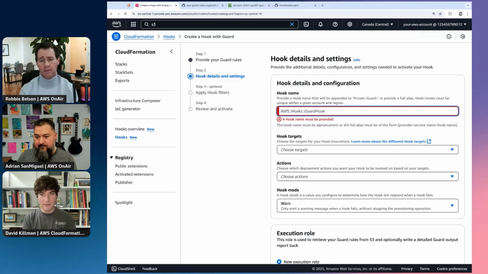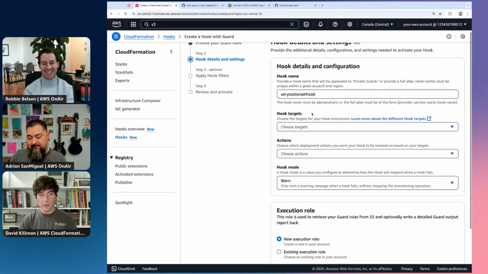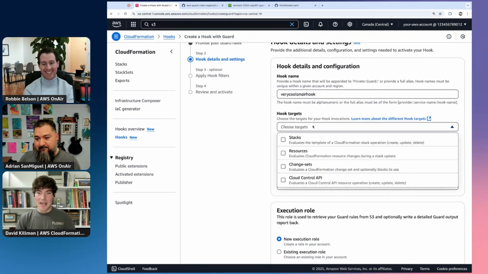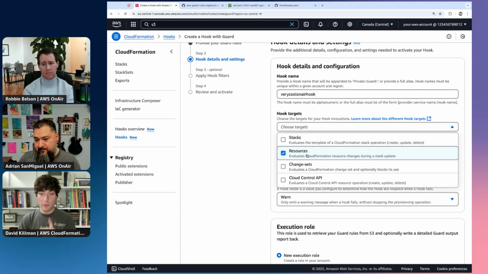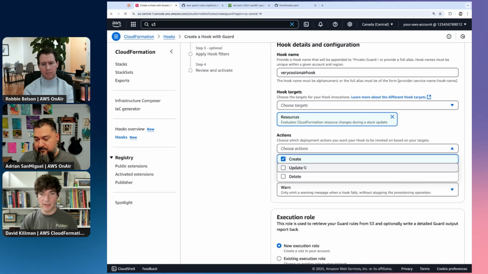So I'm going to call this very cool OnAir hook because I think we can all agree that this is a very cool hook. And we can select where this hook is going to run. So I'm going to just choose resources right now, but we'll come back to this. So there's different places these hooks can run. And we can choose when during the resource provisioning lifecycle we'll run this hook as well. So I'm going to press create and update.